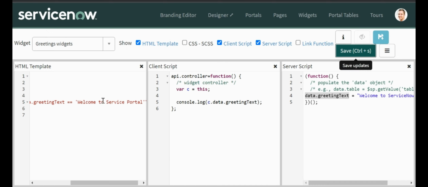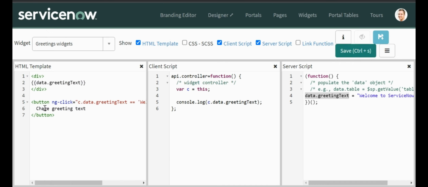So let me just remove this and let me refresh the page. Okay, now we have got this button. When I click on this change, what we are expecting is that the greeting text should be changed. Okay, now let's click on that. Okay, it did not change.